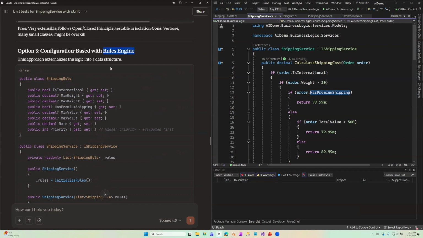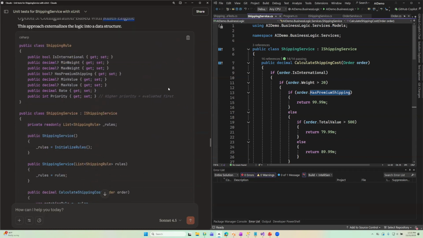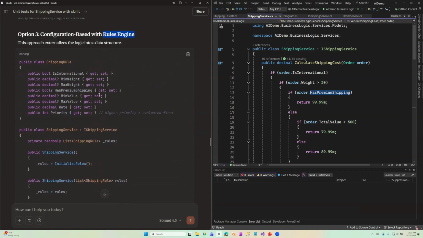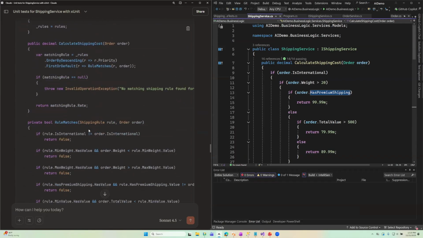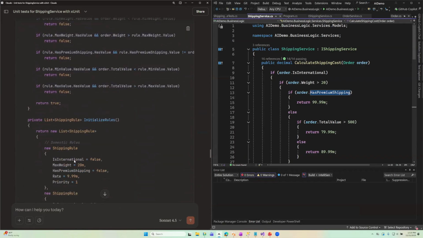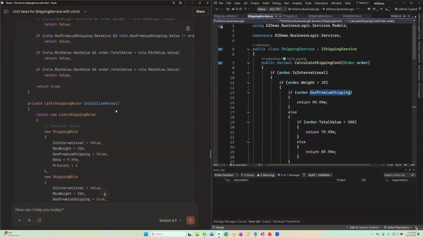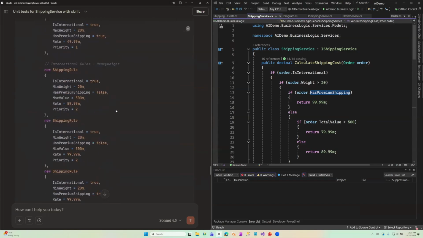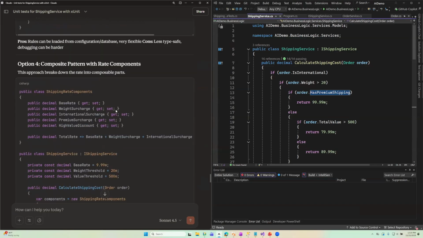Rules engine, another concept that is very common. If you search it on the internet, you will see. But basically, you've got shipping rules, you've got a calculator that will go through and basically define your shipping rules, and it will find the shipping rule for you and calculate. I think it's probably overcomplicated again.